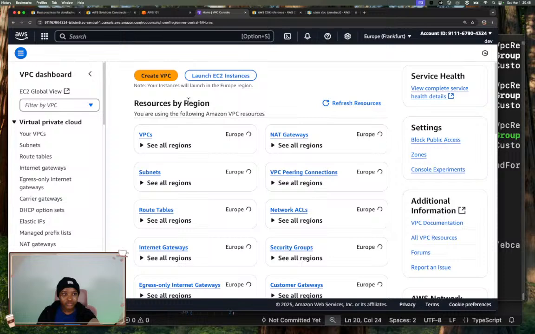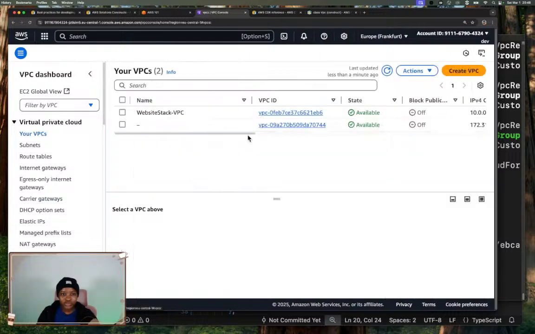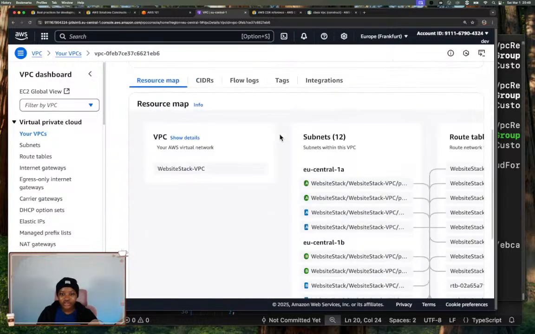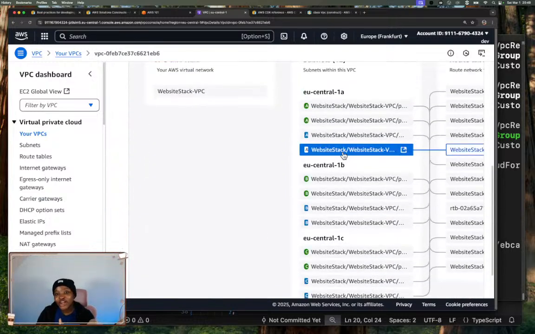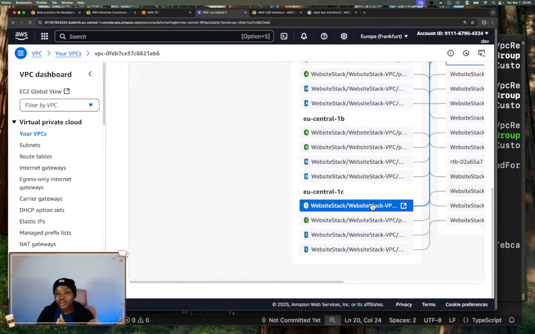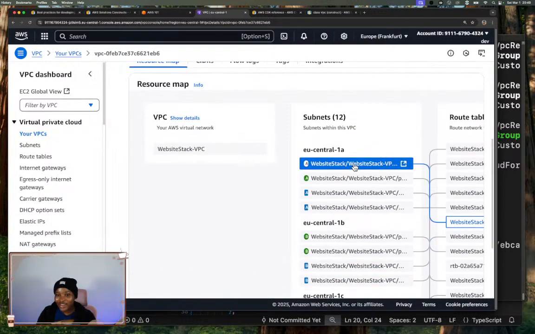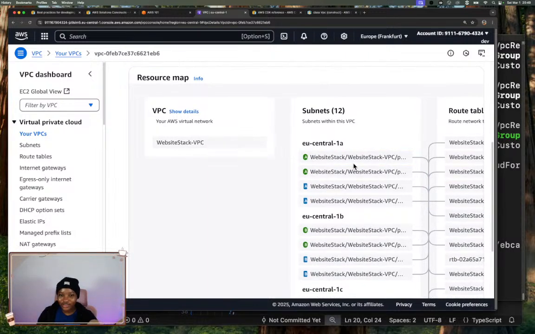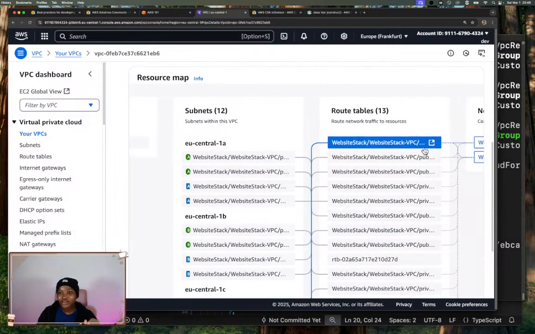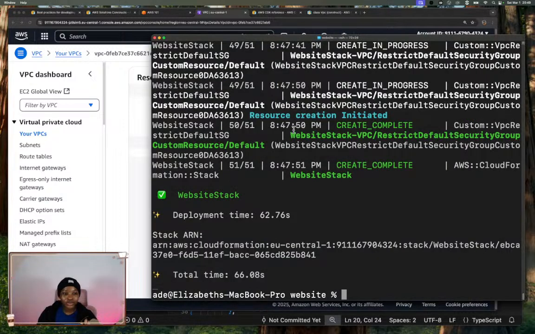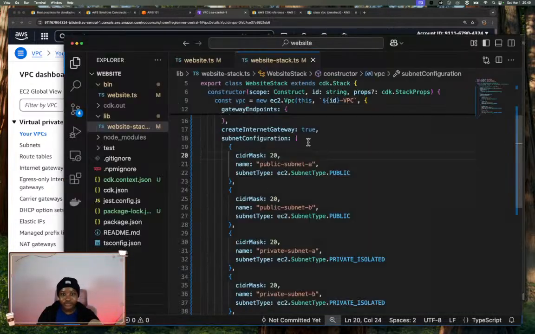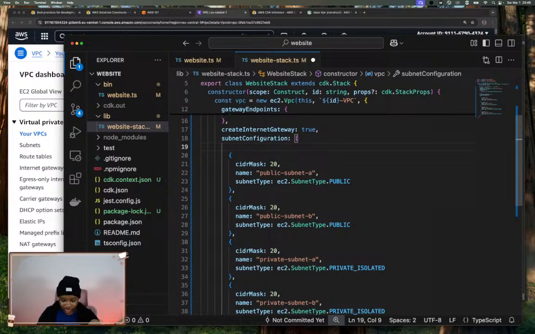The VPC. Now we have 2 VPCs. See it, website stack VPC. And you see it has a lot of subnets. So it created the 4 subnets in each availability zone. That's not what we want, yes? So we're going to have to fix this, okay? Now we're going to have to go back to our code, and we're going to set the availability zones that we want.